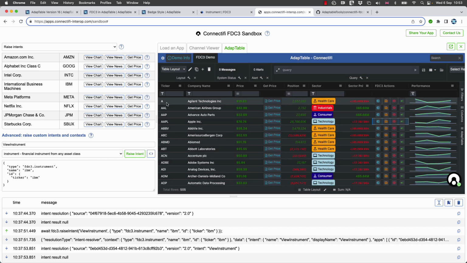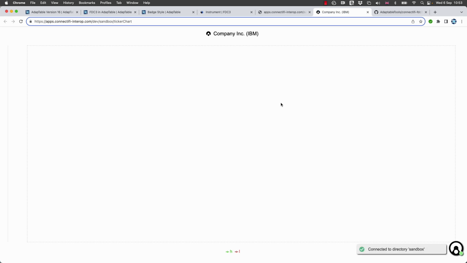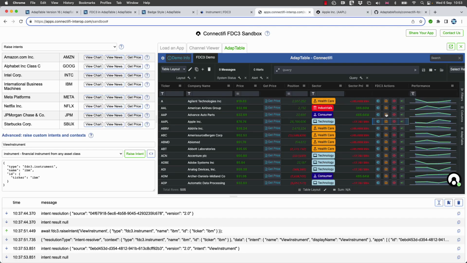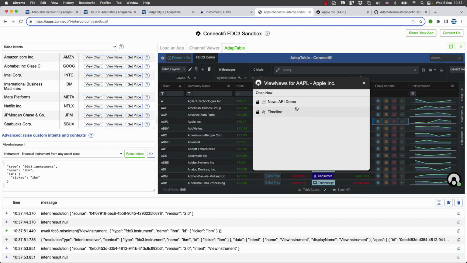So the first thing we're going to do is raise some intents, and you can see in this column here, so let's say go to, let's find a good one, let's go to Apple. Here it is. In this we can view a chart, we can view news, and we can view an instrument. So let's do that. We're using the Sandbox for that. So I can open a chart. Here it's opening in another window, but obviously you can open it in a tab, or you can have multiple windows. And then Connectifi has gone away and it's found the chart for Apple. Or if I want to raise the news intent, it would do the same thing.